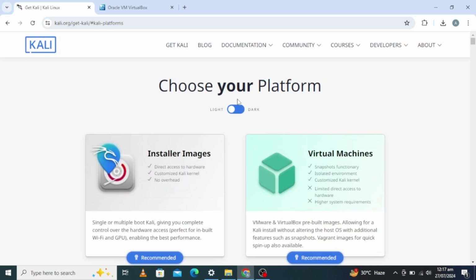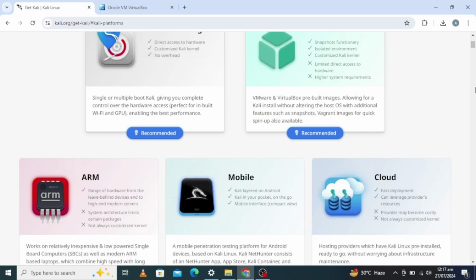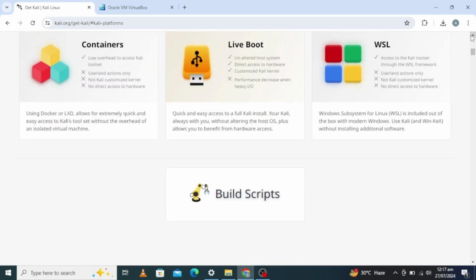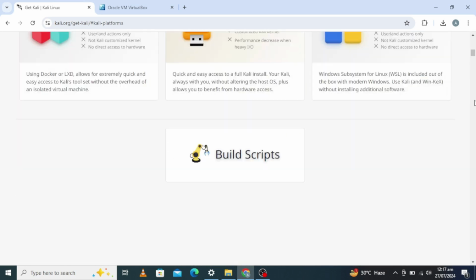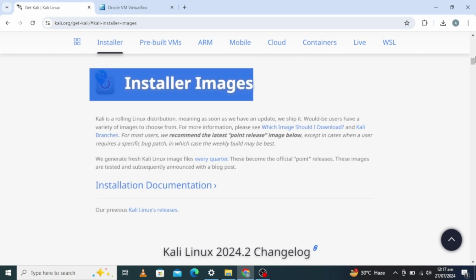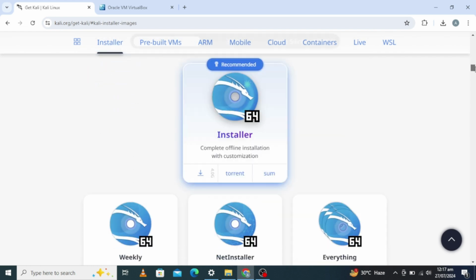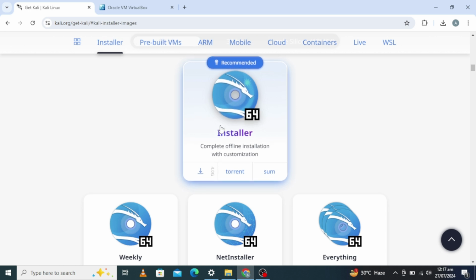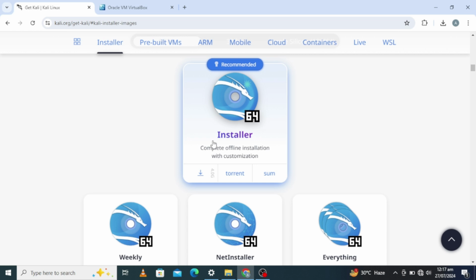Then you have to go down. There is this installer image sort of thing that will come. So you can see this. You have to download the first one which appears. This is known as Installer 64. This is going to be the ISO file of Kali Linux, and you have to click on this arrow sign. Once you click on it, it will start the download.